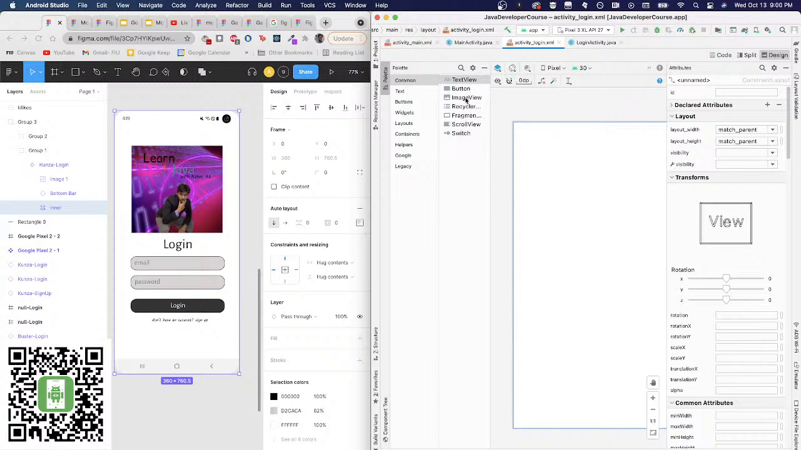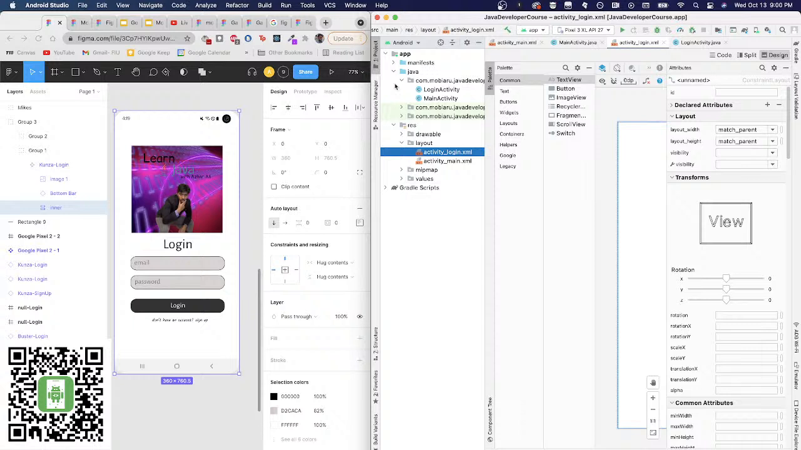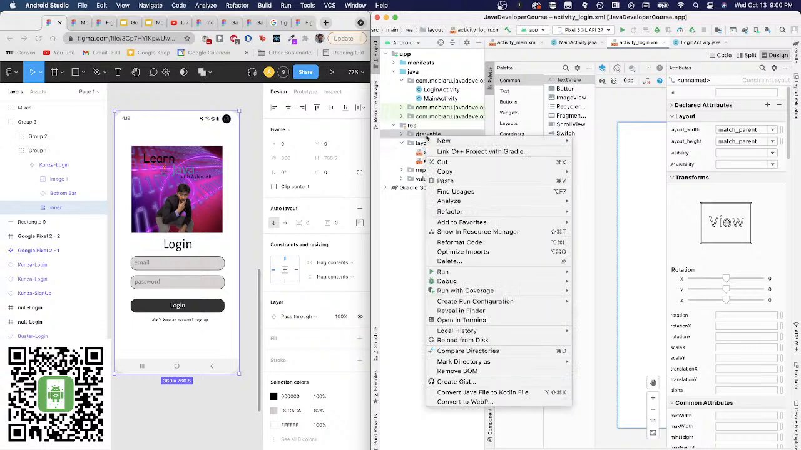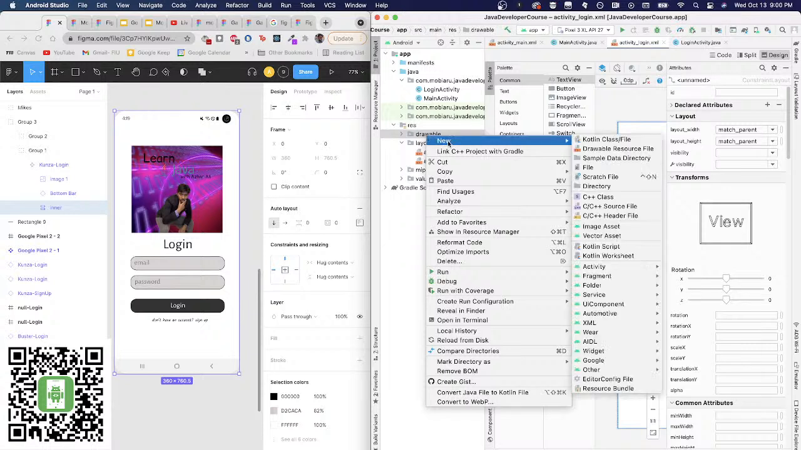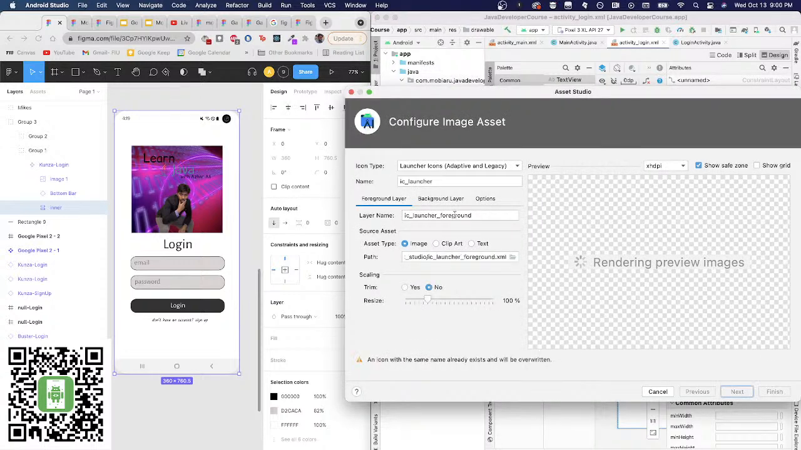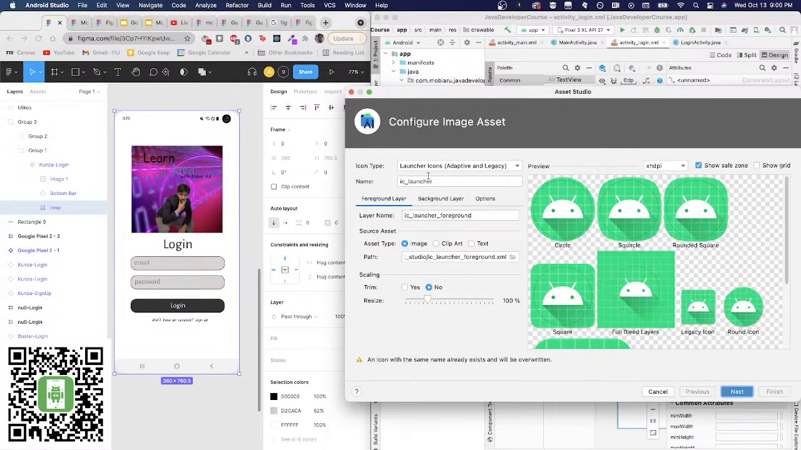So we'll need to import the image in if we want to use it. I'll show you guys how to do that. What we'll do is right click on the drawable folder. Let me just let this catch up. Okay, so we right click on drawable, and click on image asset. And then yes, we'll be using an image, and I'll change the name in a second.